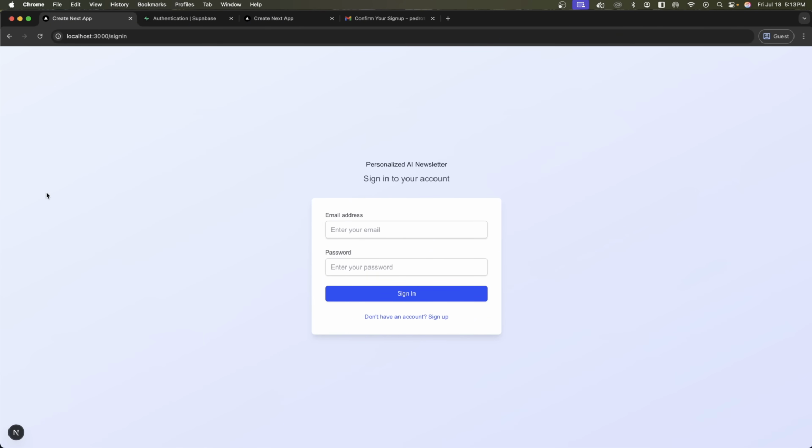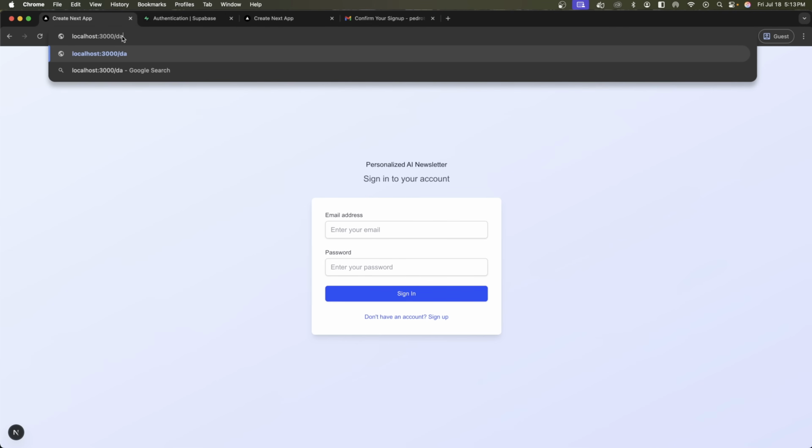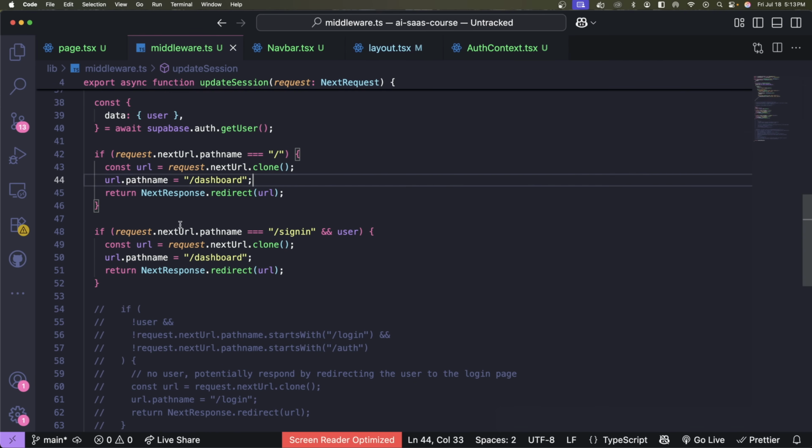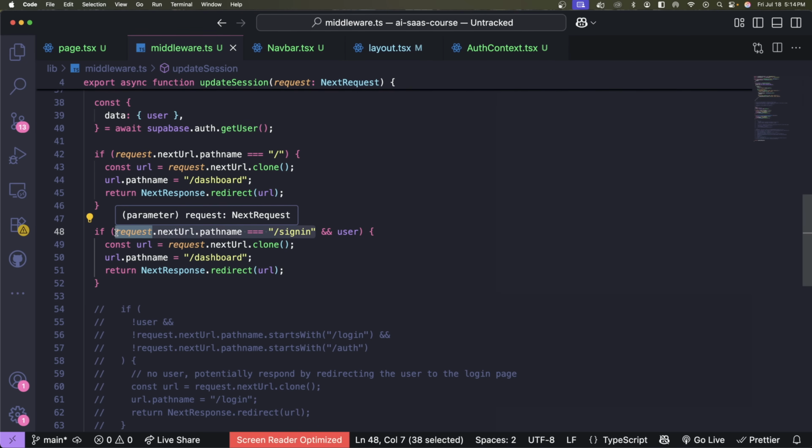So this is pretty much it for authentication. The only thing left that we want to do is make sure that we gate the dashboard page similar to how we gated the sign-in page. To do that, we go to the middleware.ts file, and in the sign-in page, see how we are checking to see if the user exists when they try to go to the sign-in. And if you're logged in, we don't allow you to go to the sign-in route.